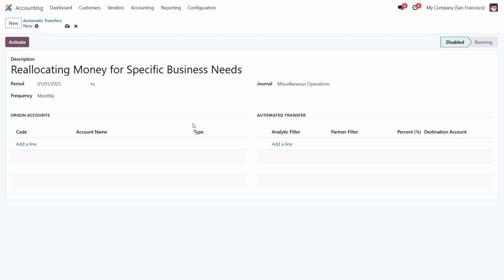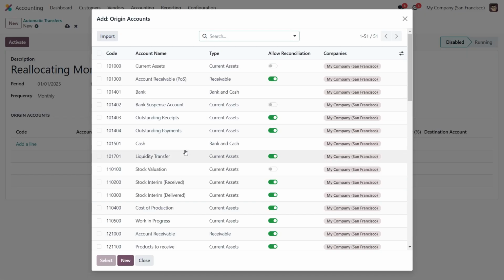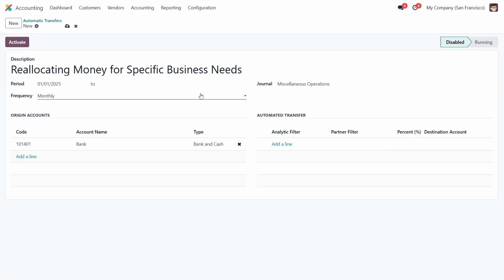The origin accounts and automated transfer fields allow you to specify the accounts involved in the transfer. These accounts define the source and destination of the funds. The origin account is the bank account from which the funds will be withdrawn. This is usually a bank account. It must be properly configured with details such as account code, bank name, and other relevant information.